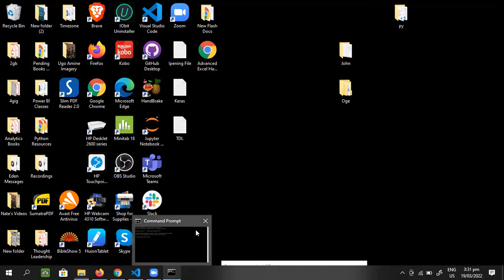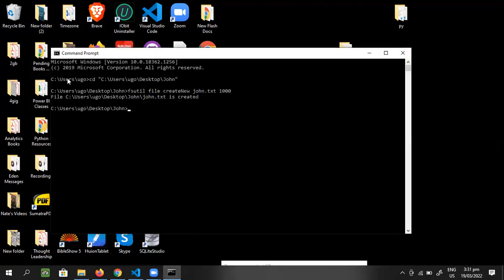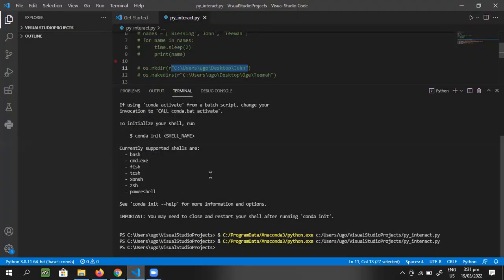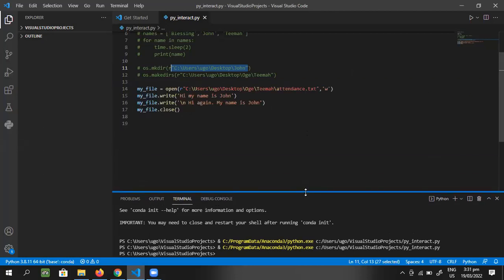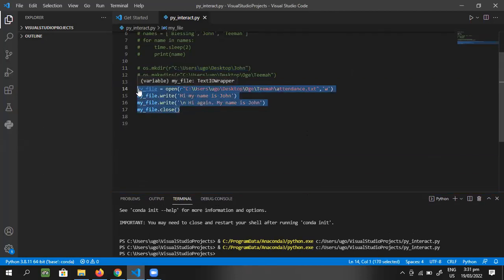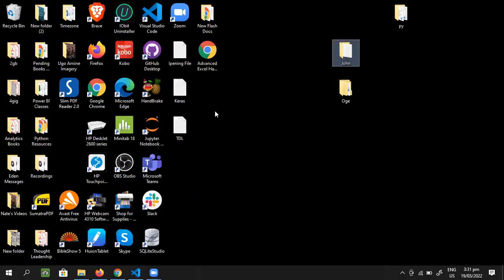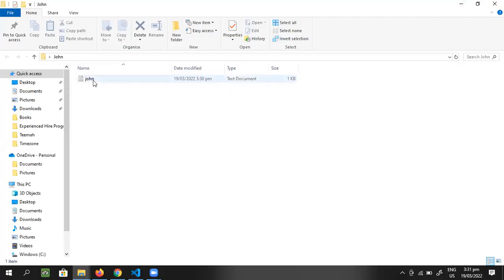So let me close this. By the time I close this, it will default back to users.ugo where it was before, so that I don't need to write anything. All right. So if I want to, let me just comment this out. So let's say I want to create, not create this time. Okay, we've done directories. So let me say on my desktop right now, I want to open this file called John, all right? And I want to shut it when I'm done.